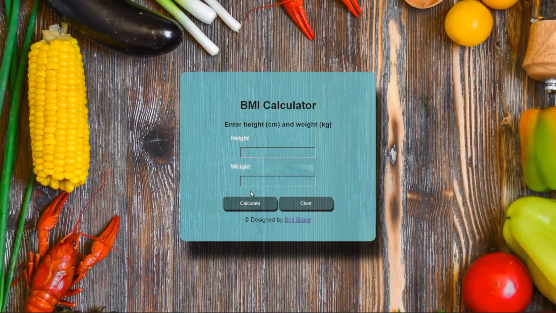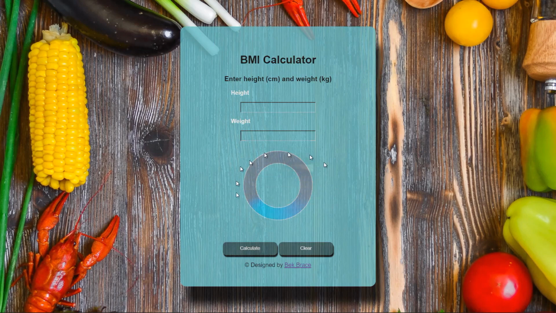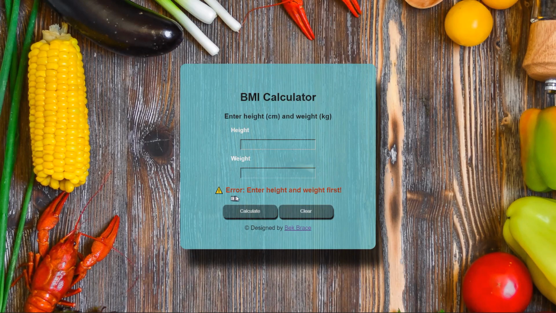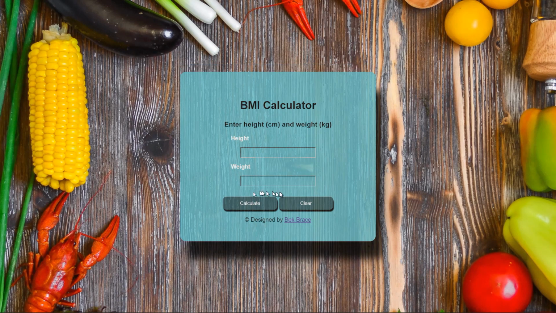All right. So first of all, if you do not enter height or weight and click on calculate directly, we will have this spinning wheel and an error message, enter height and weight first, for 5 seconds, then it will disappear. Also, we have the clear button. So we have calculate and clear buttons.